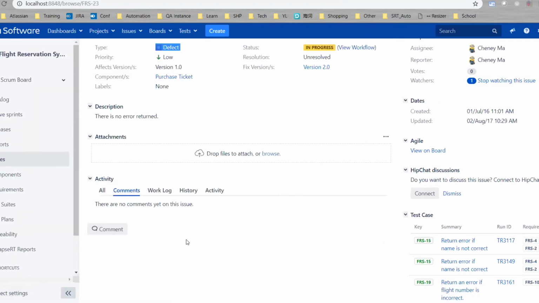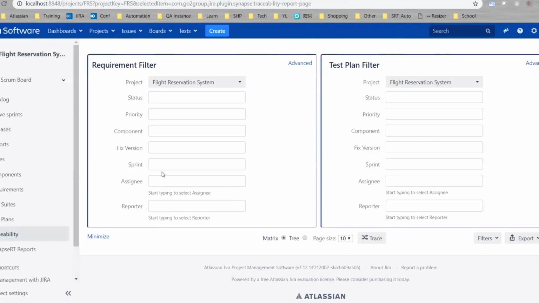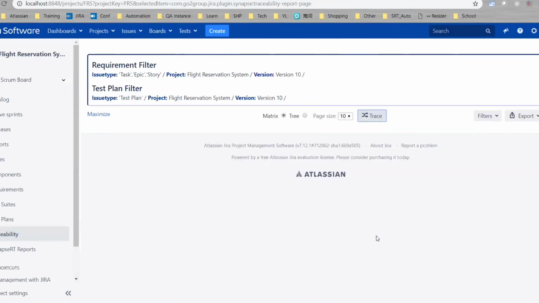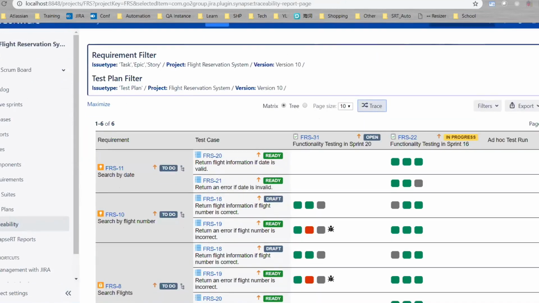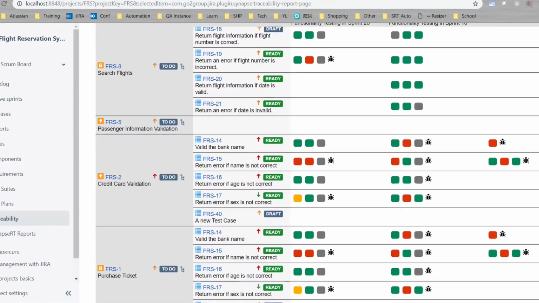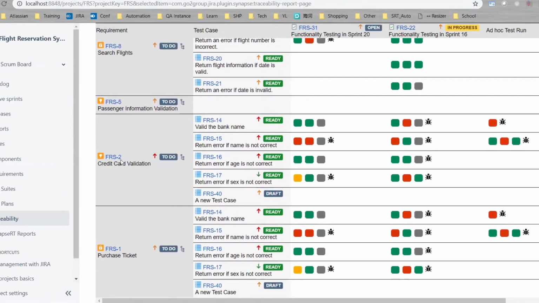Besides this, if you want to get a big picture, you can go to our traceability metrics here. Just select a version to filter your requirement and test plan, and click on the trace button. You will get a traceability matrix like this. For example, this one, FRS2, is a user story.